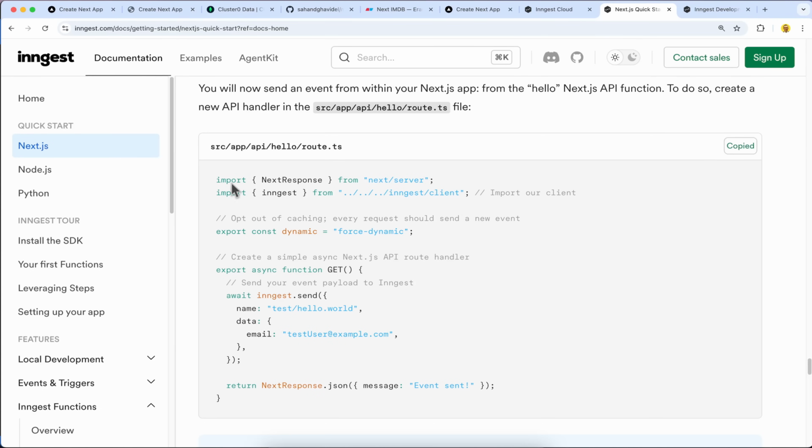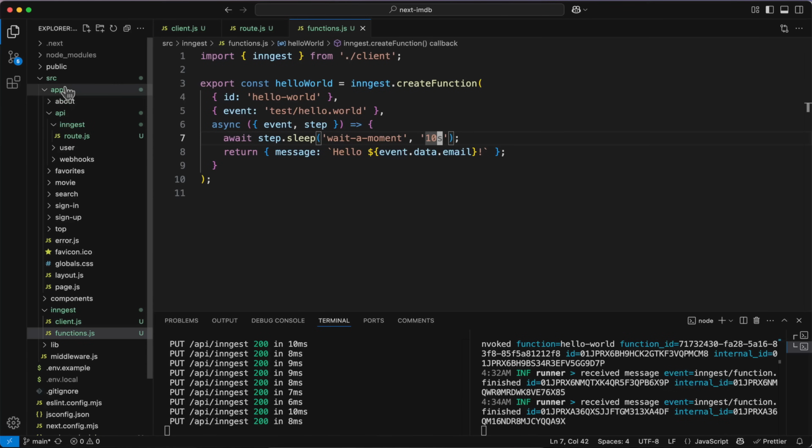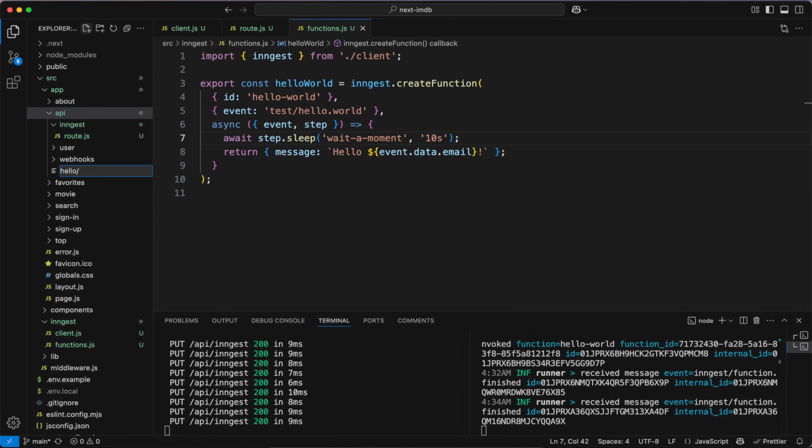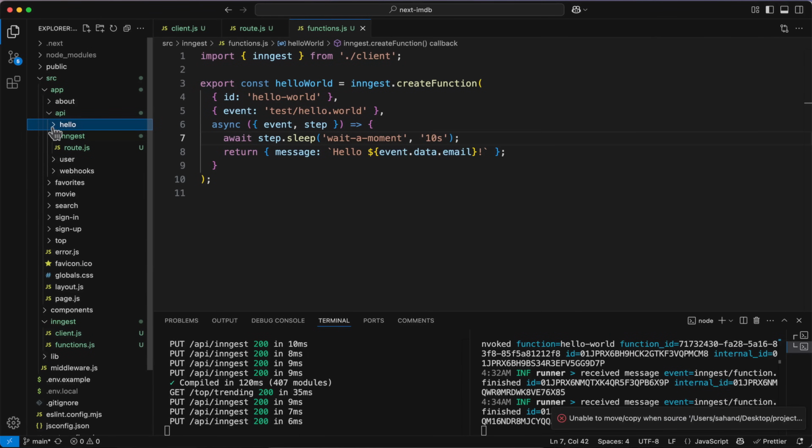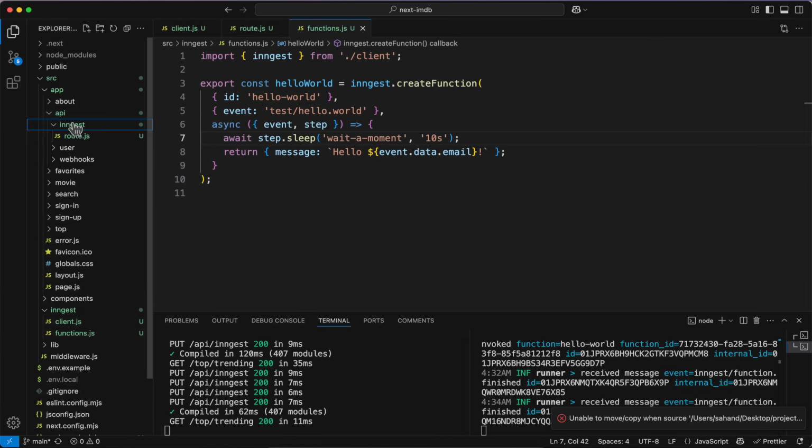Let me copy this. Let me first create this API route, api/hello/route.js. Let me delete this and create it again.